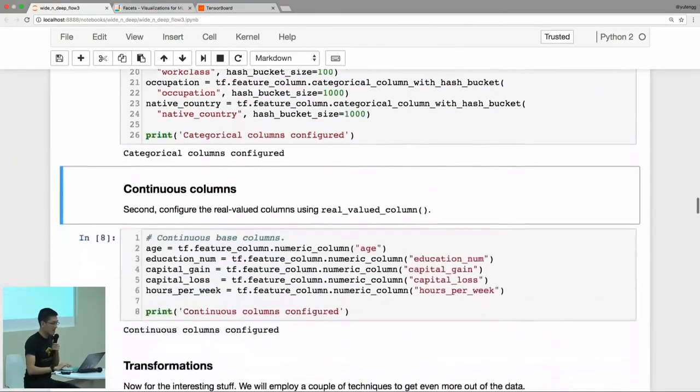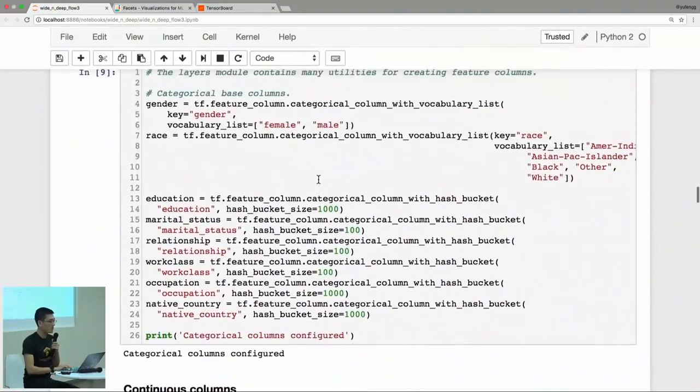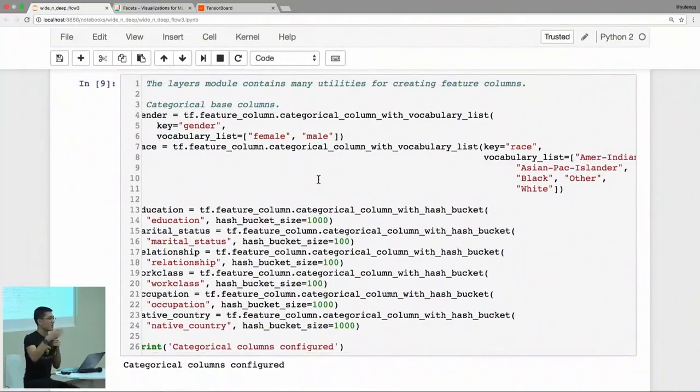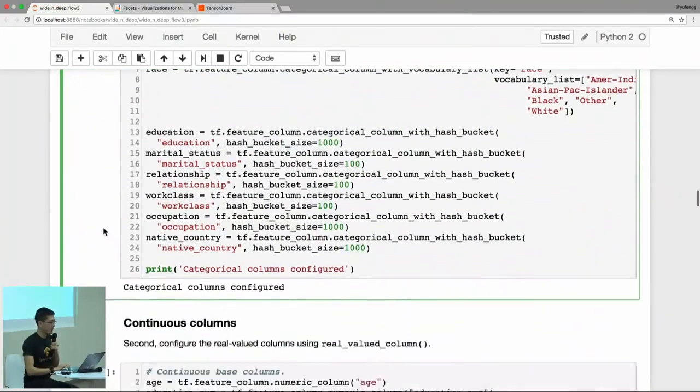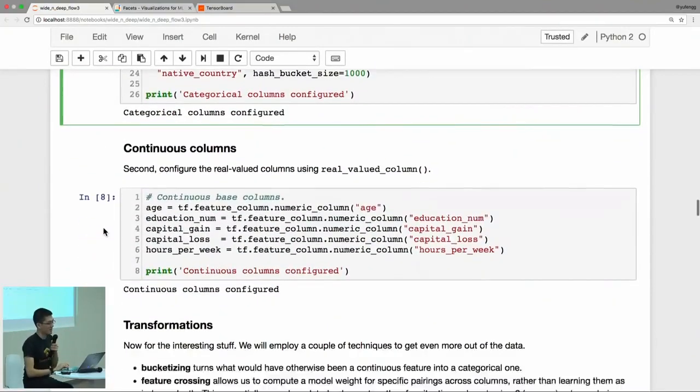Run that. And then with the continuous columns, it's a little bit easier. We just make numeric column and call it a day. You'll notice that I just give a name and nothing else here, right? These feature columns are just that. They're kind of placeholders for the data to flow through when the time comes. So the input function pushes it into the feature columns, which goes down into the model.